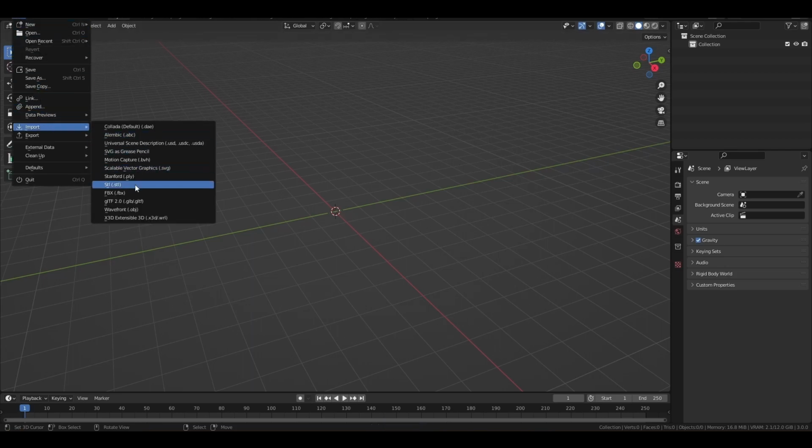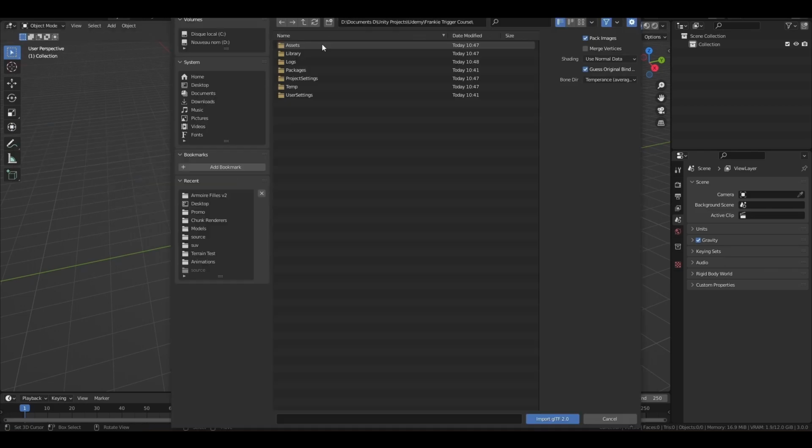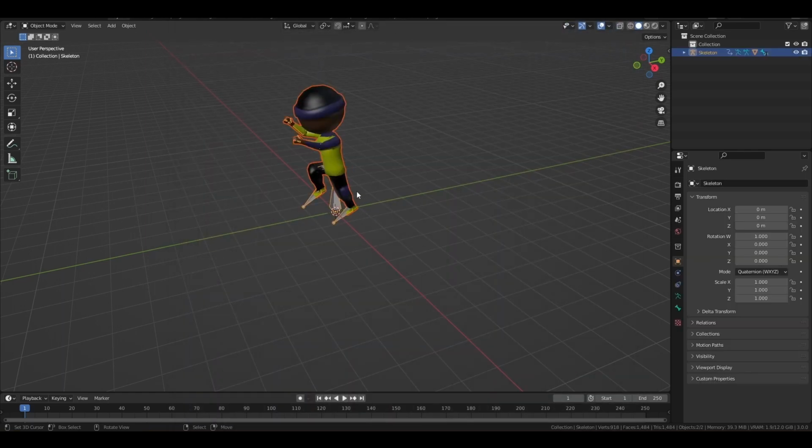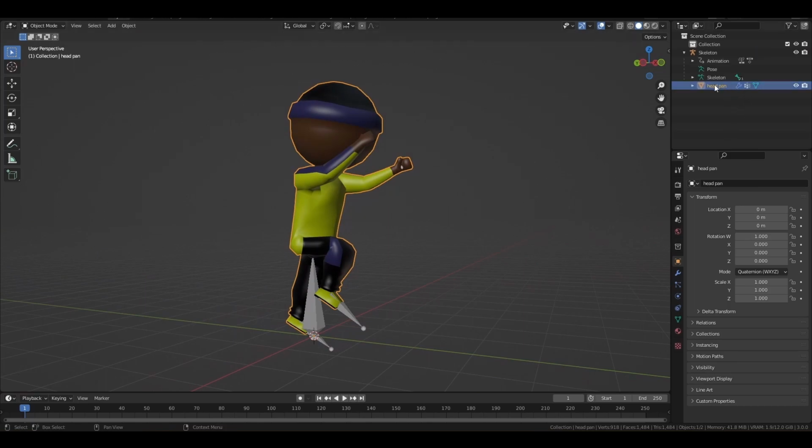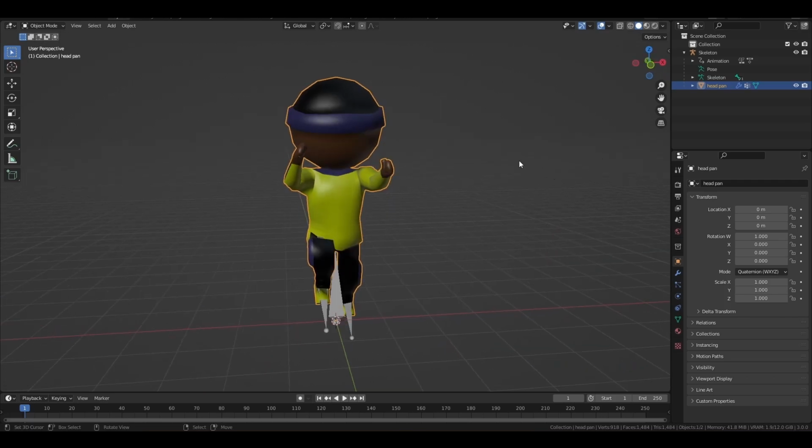So File, Import, GLB should be somewhere around here. Okay, so I'm going to select my models folder, source, and select the character. Here we go, perfect. And I'm also going to remove the skeleton because I want to use a custom skeleton from Mixamo. That's where we're going to grab our animations from.